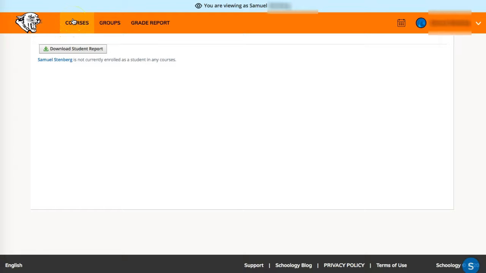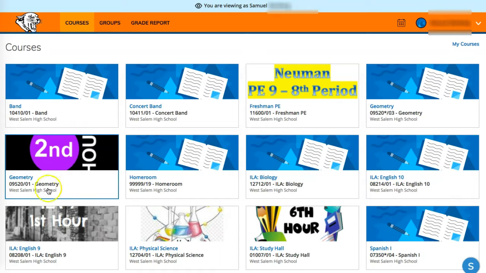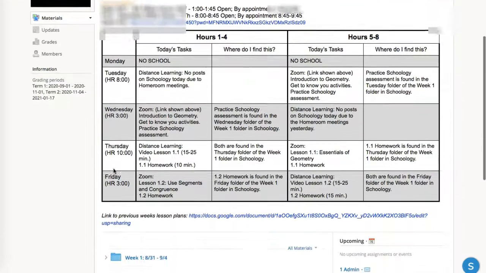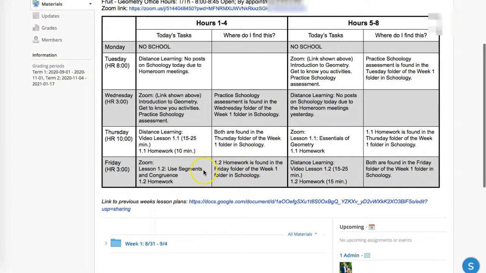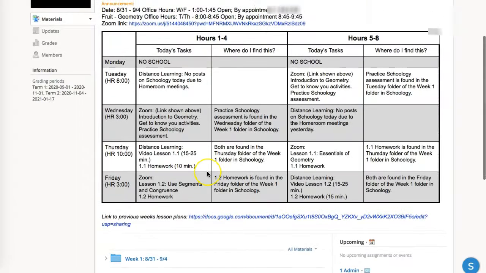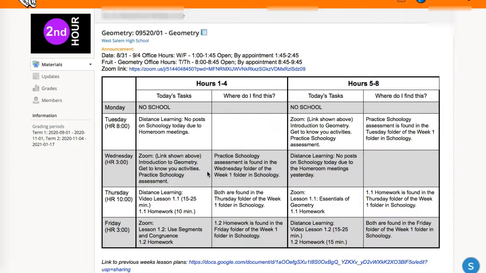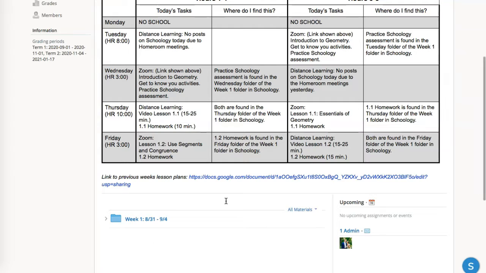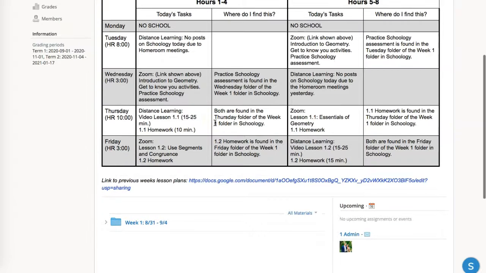From the student perspective, if I go into courses and I open up a course, I can see in there what the teacher has assigned. So at the top of each course is like a mini lesson plan that tells the student what they need to be doing. And this is based on what hour they are. So for example, this is a second hour class, and so the student would be looking on the left-hand side because it's hours 1 through 4. And then from there, they would go down and actually complete the work in the folders below. But this tells the student what needs to be done.